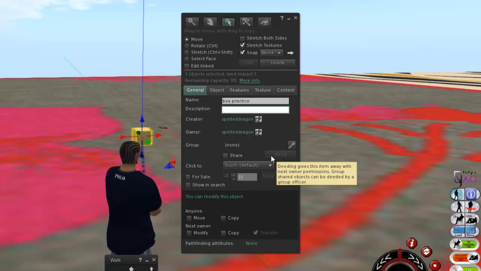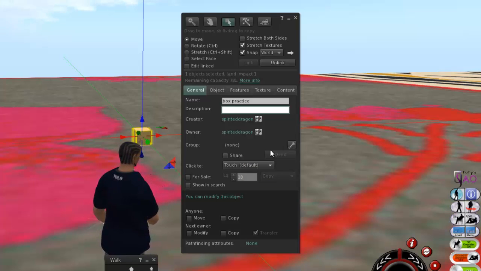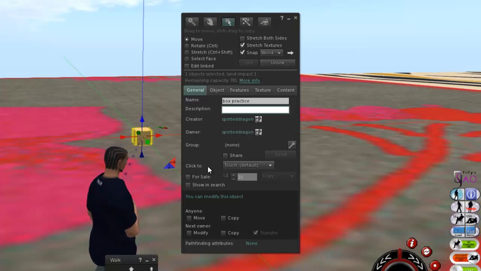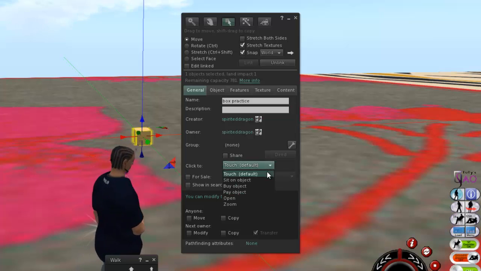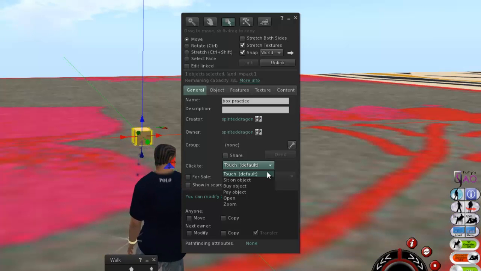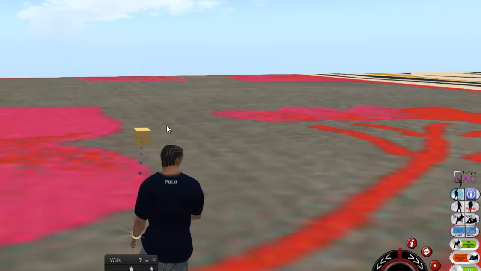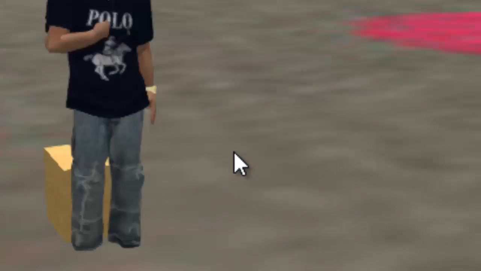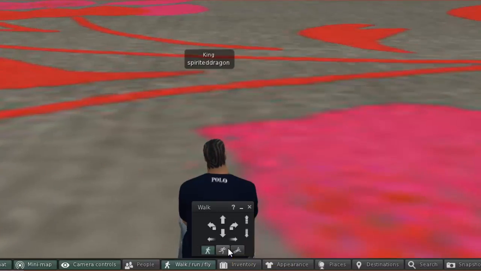Share with group, this is when you need to deed it to a group for group members to use or control. We're not going to do that now. Click to, right now it's set to default. Meaning if I put a script in here and I want it to do something, the default action is if I touch it, it's going to activate the script. Sit on object. See the chair? I click it, now I can sit on it. So if you want to make an object that you can sit on, that's what you do.